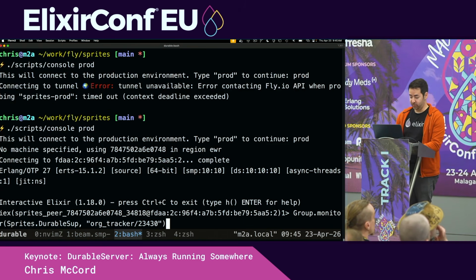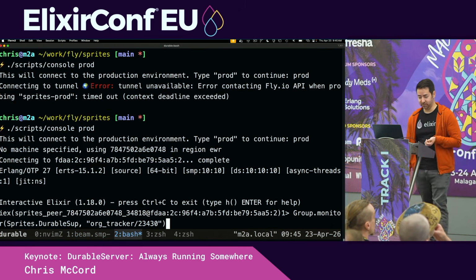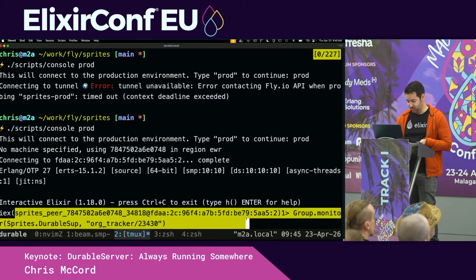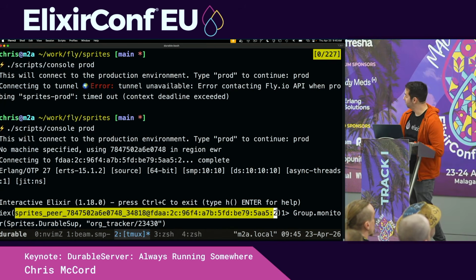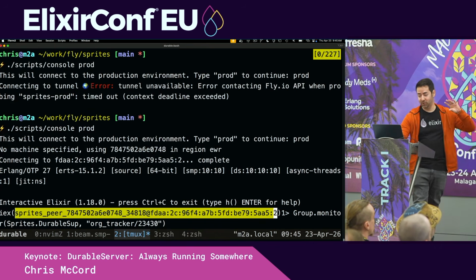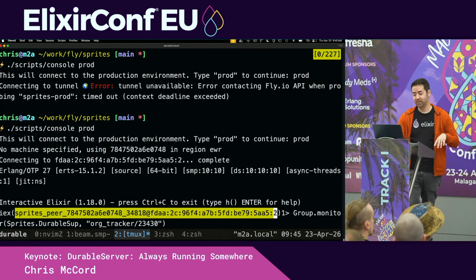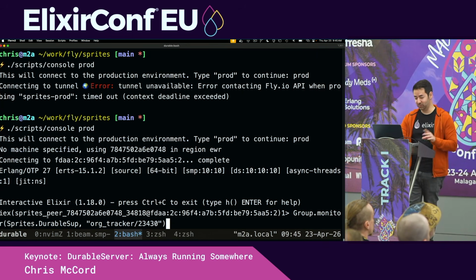And then if we hop over to production, a production shell with a ridiculously long node name here. There's probably a whole other talk, but Sprites is running itself as a peer node in Erlang. So it's like running a VM inside the VM or alongside the VM to allow us to do hot upgrades and hot blue-green upgrades. But in any case, this node name is really long.